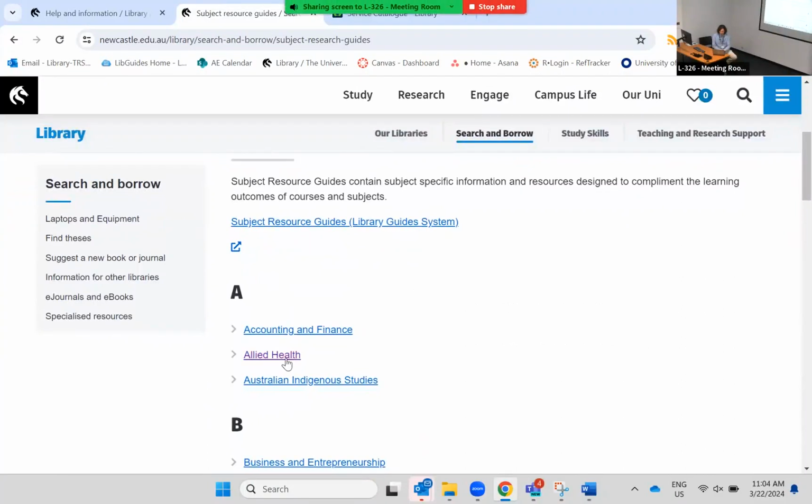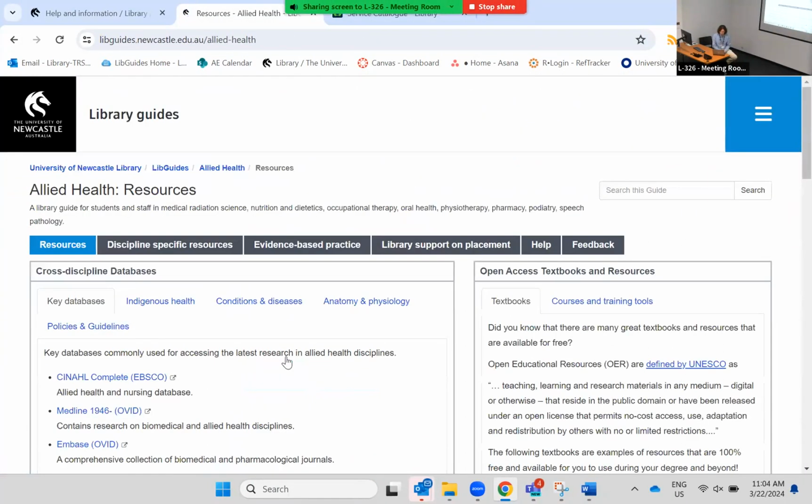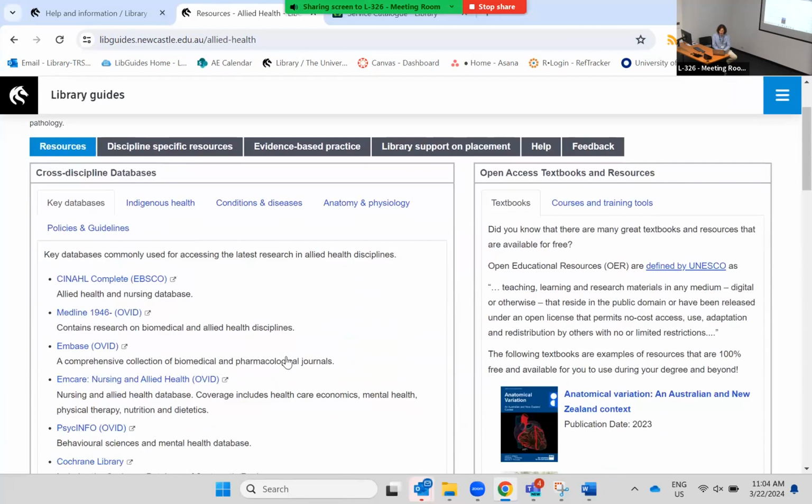So if you come in, I'm just going to go into the allied health one. So you can see within here we have journal databases that are all focused in on allied health disciplines. So rather than searching everything like you are on Library Search or maybe Google Scholar, here you're focusing your results all in the health disciplines. So it can be really helpful for bringing up more relevant information. And it's just a different way to search too, so you can find different things going through here.